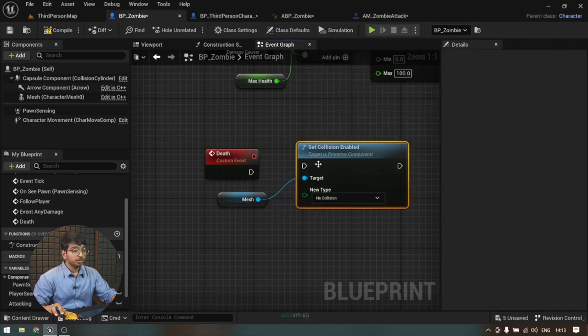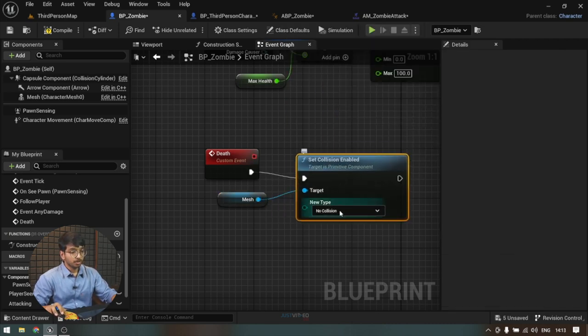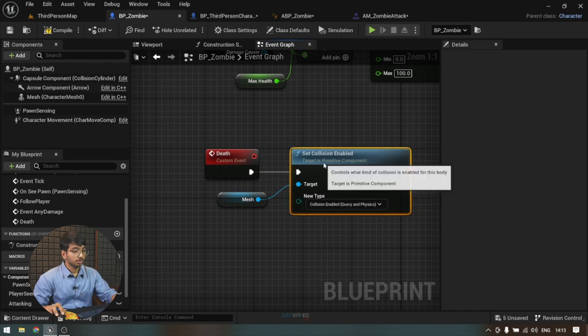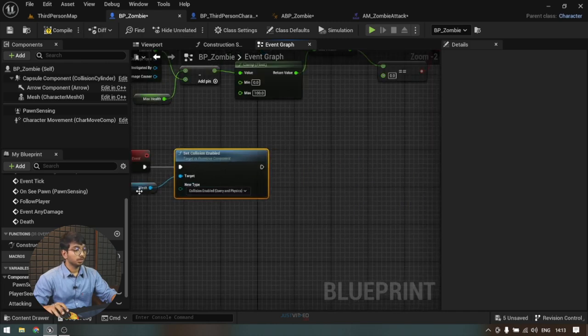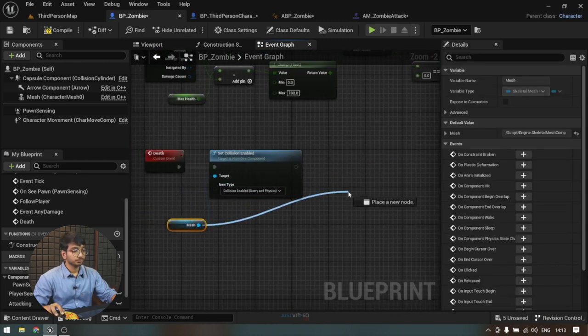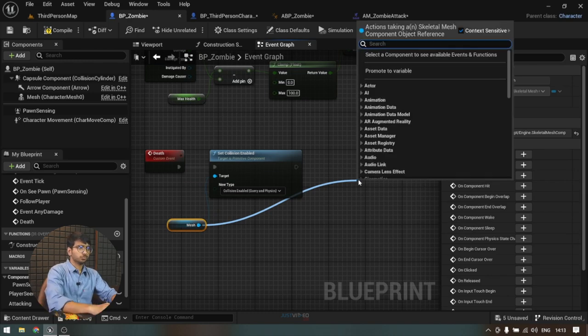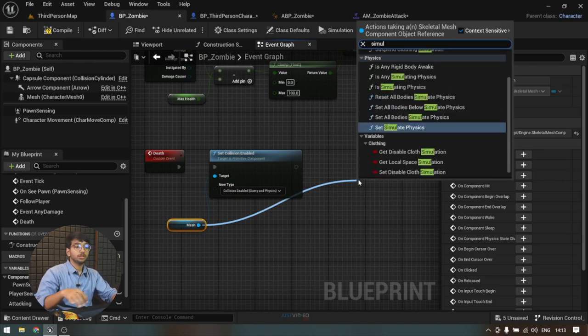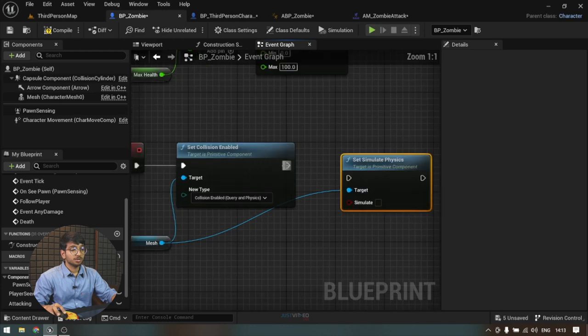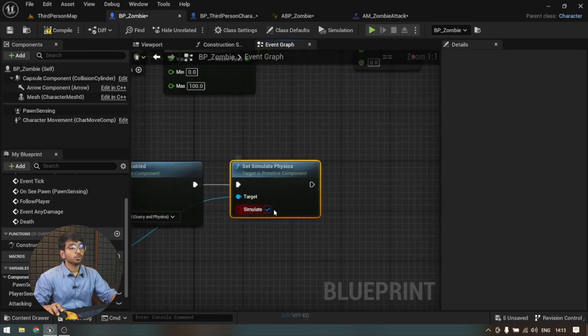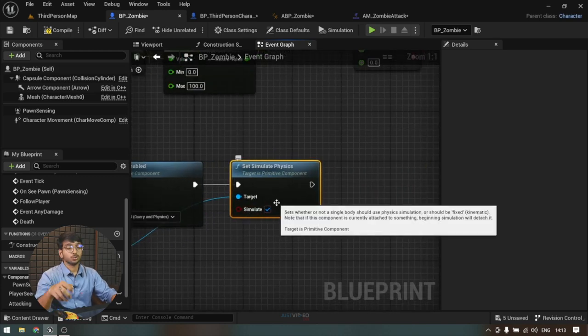Set collision enabled. We'll set it to collision enabled, and then from the mesh we'll get simulate physics. Set simulate physics. It will be true, and after some delay the actor should get destroyed.